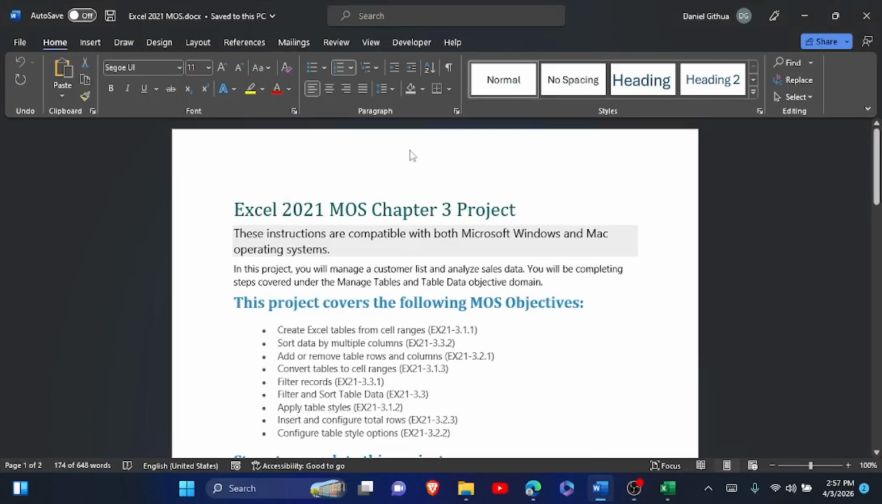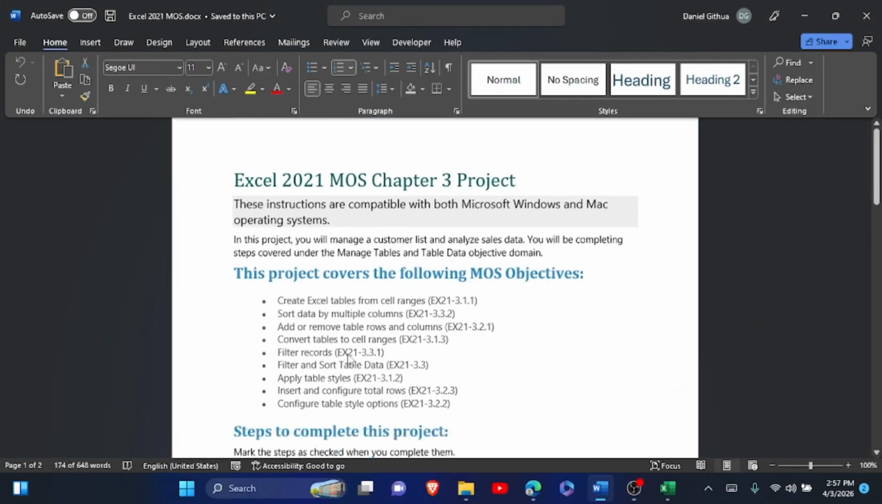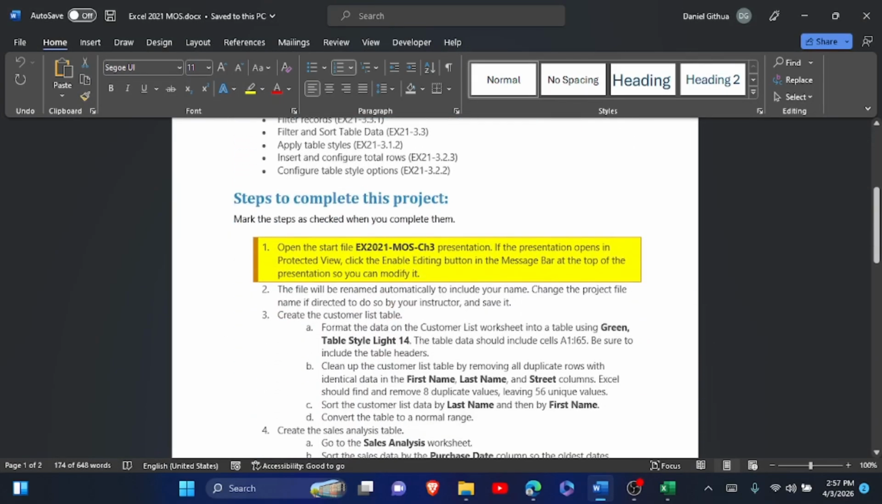Hello, today we are going to complete this EX2021 chapter 3 and I'm going to do all the steps using Microsoft Excel. So let's start.